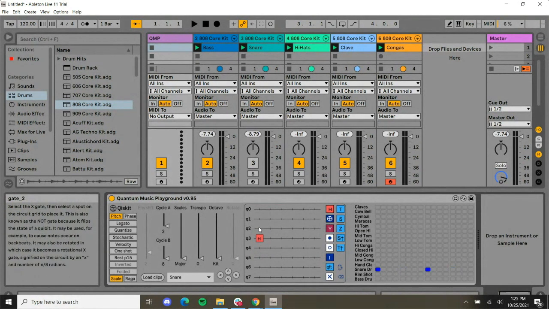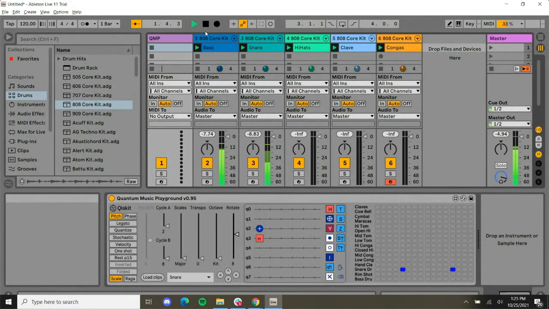So here I am. I have my Hadamard gate on qubit 3. I've got my not gate on qubit 2. Let's hear it all together. Let's turn the snare back on. Okay, beautiful. That is an easy 4 on the floor beat. Exactly what we want that to sound like.